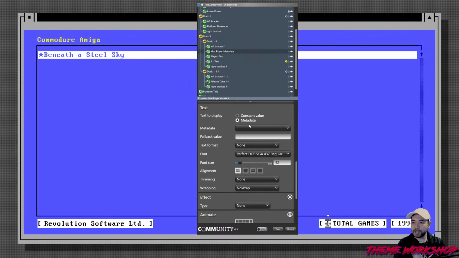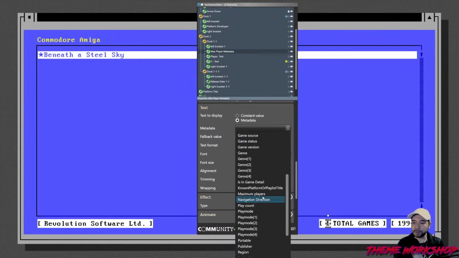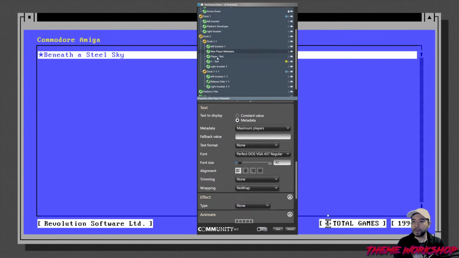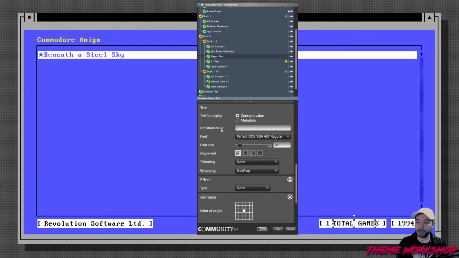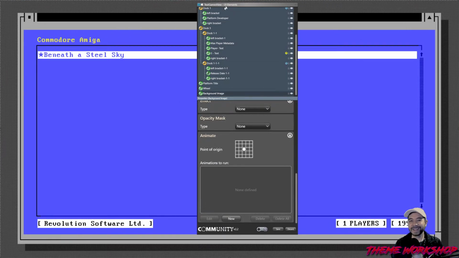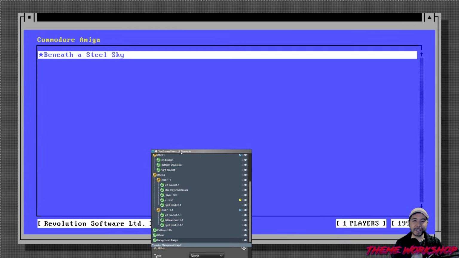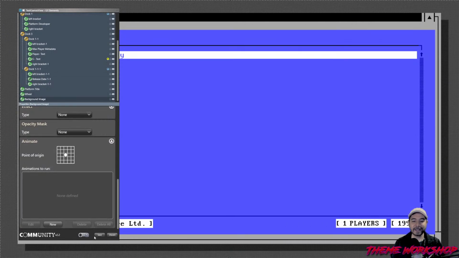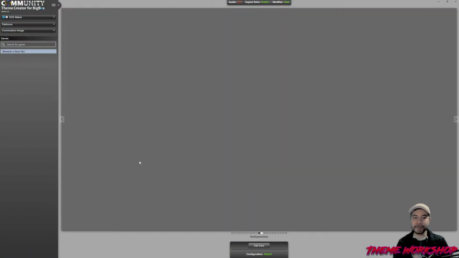So here we just give it the metadata of maximum player. And then here we change this to player. Oops, player. There we go. I think we're good to go. And that's what a complete basic looking MS-DOS theme would look like.